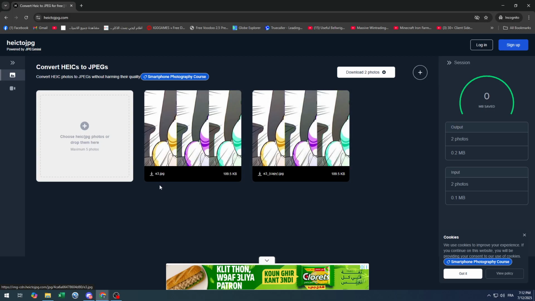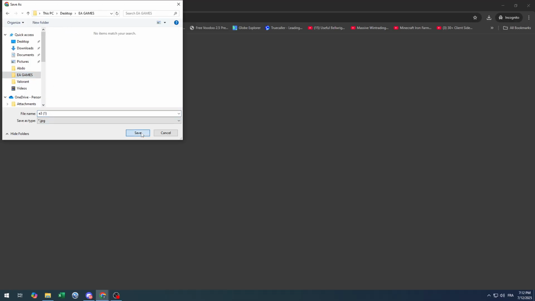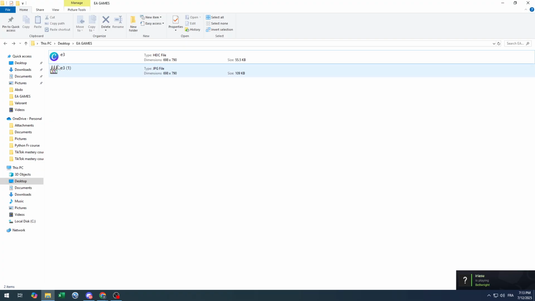Once you have done this, simply click on download and select where you want to download it. So here I'm going to put it here. And as you can see, it has been downloaded. Here it is. So this is how you can convert your HEIC file into a JPEG file.